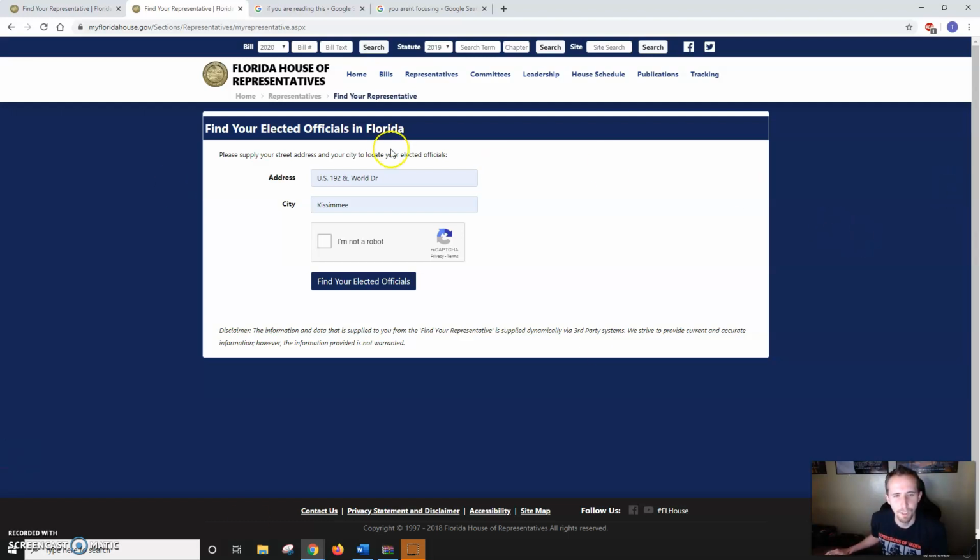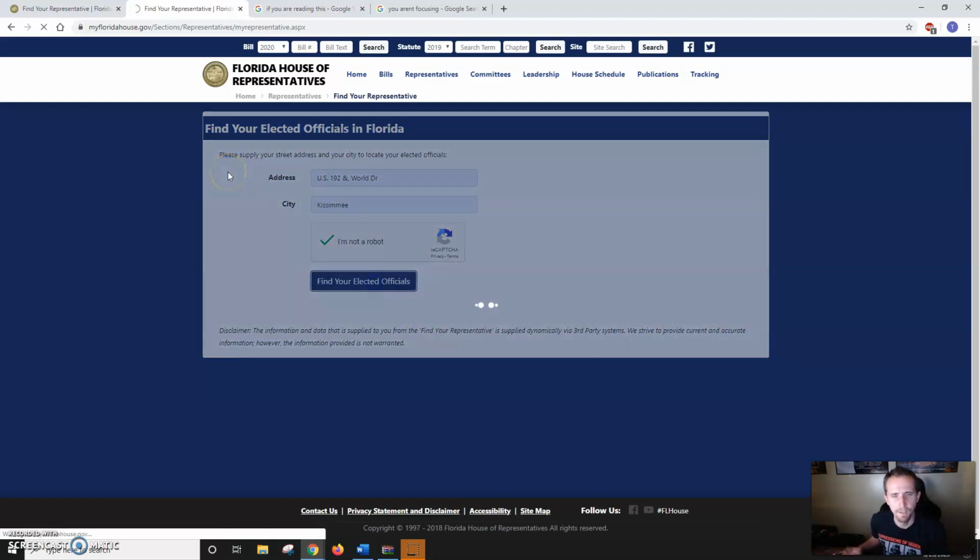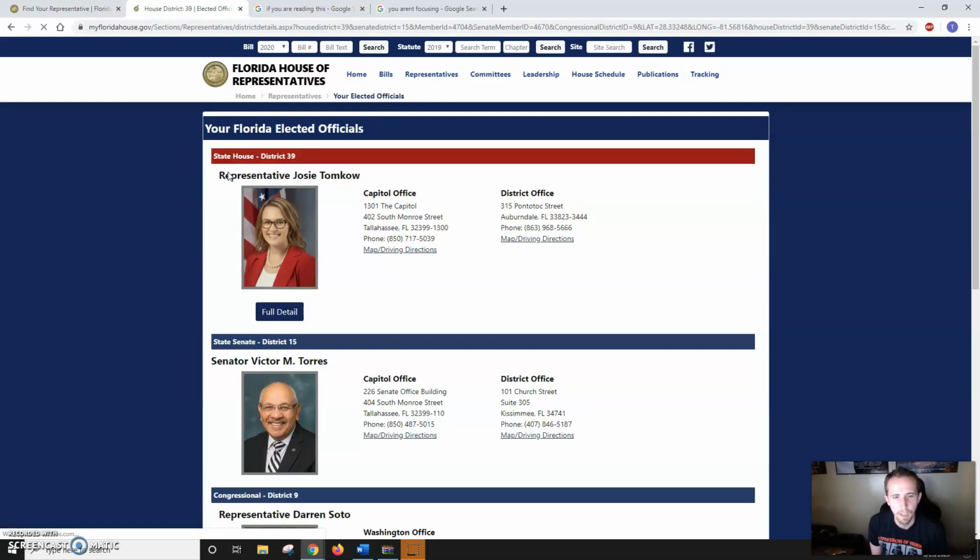Then all you have to do is put in your address, put in the city, and click this button which says I am not a robot. Don't tell them that I actually am a robot. Then you click this button that says Find Your Elected Officials. It compiles a few bits of data and figures out all your information. And then there you go. You find out pretty much all the information you need for the bulk of this assignment.